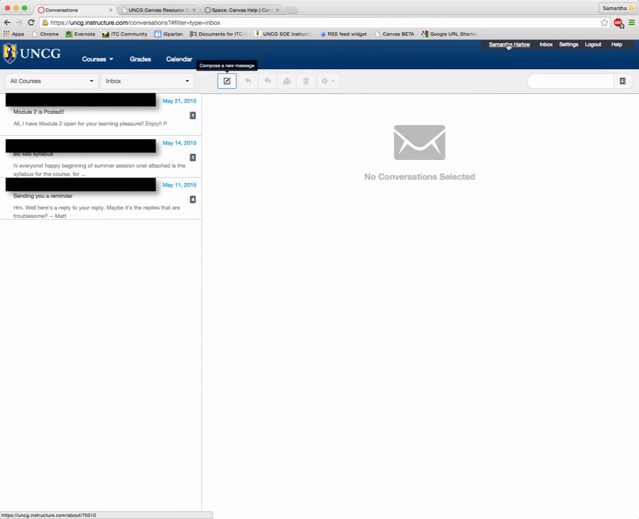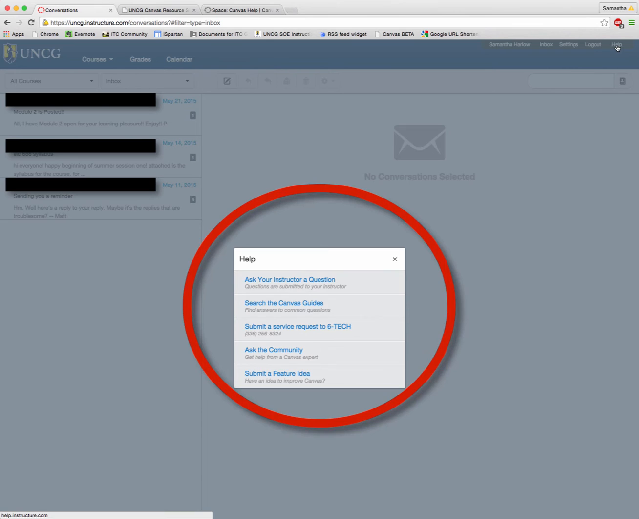You also have a help screen where you can ask your instructor a question, search the Canvas guides, submit a service request to 6Tech, ask the community, or submit a feature idea. The last two options will get you involved in the instructor Canvas community, which are like forums.